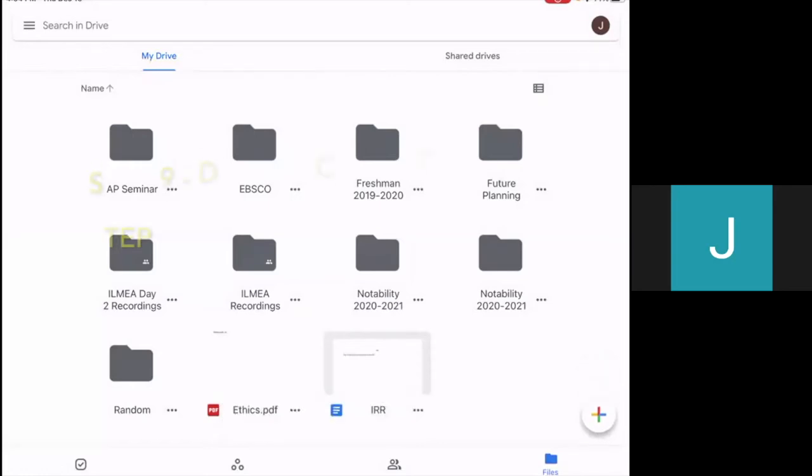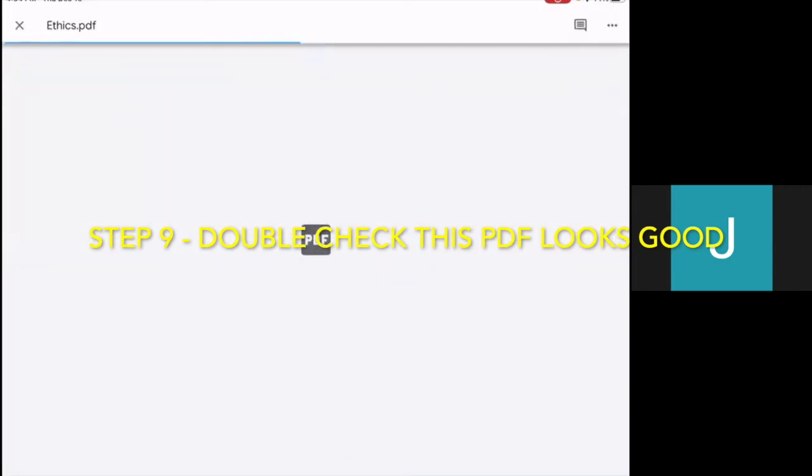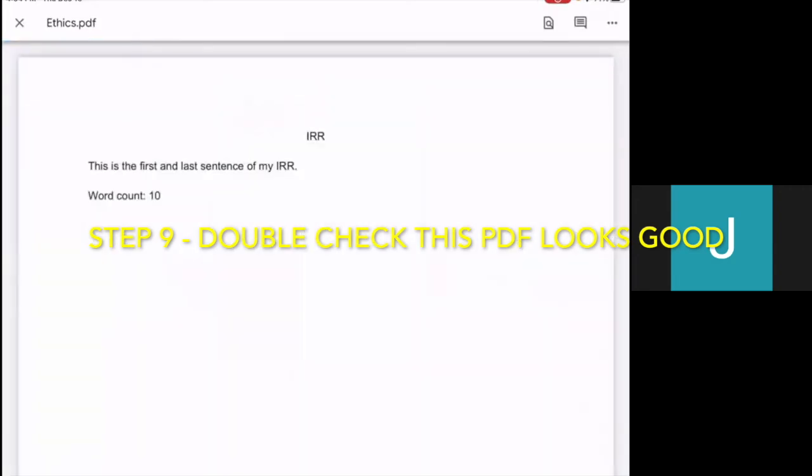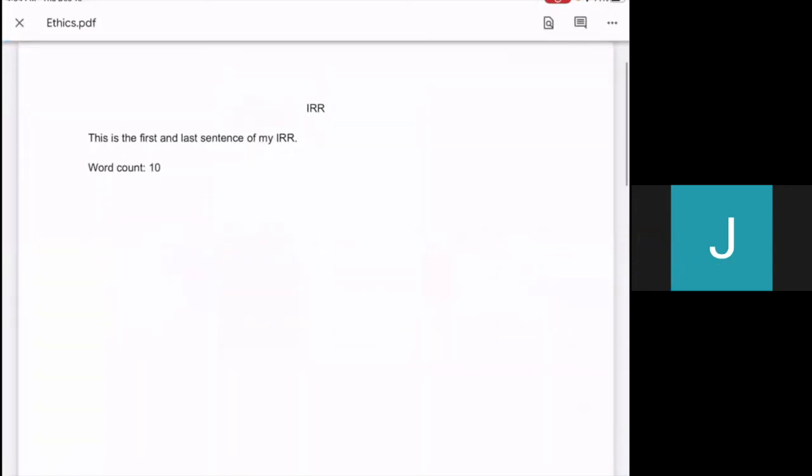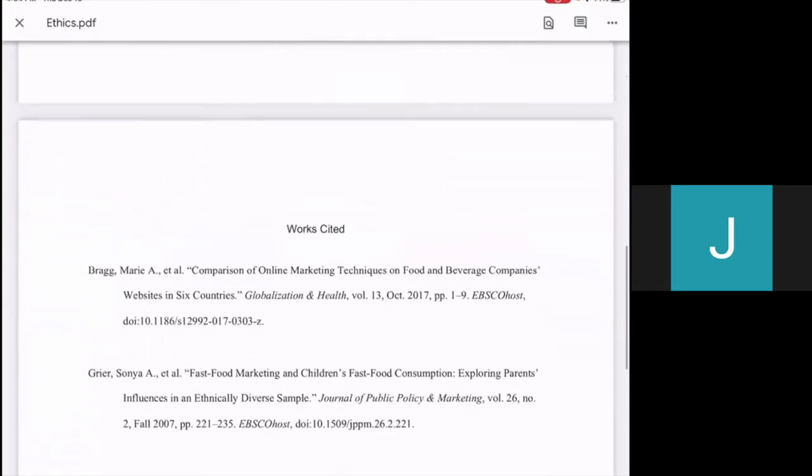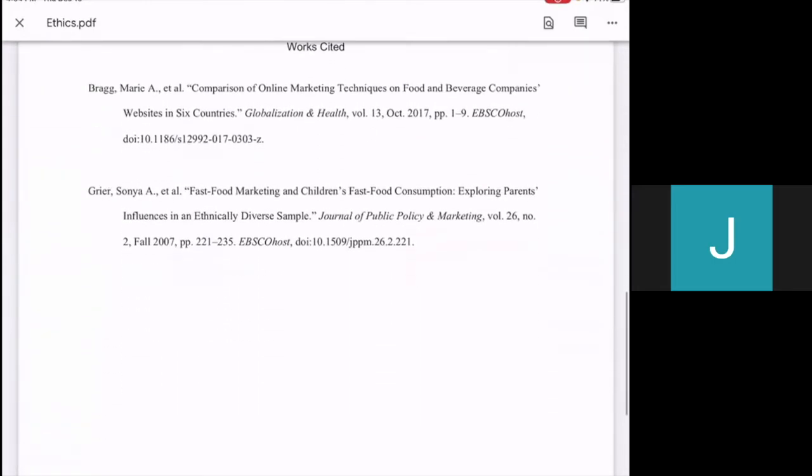So for step nine, why don't we open it? Let's verify it's the right paper. It doesn't have any names on it. It looks the way you want. You go down to the works cited. It's laid out the way you want. The word count is in there.